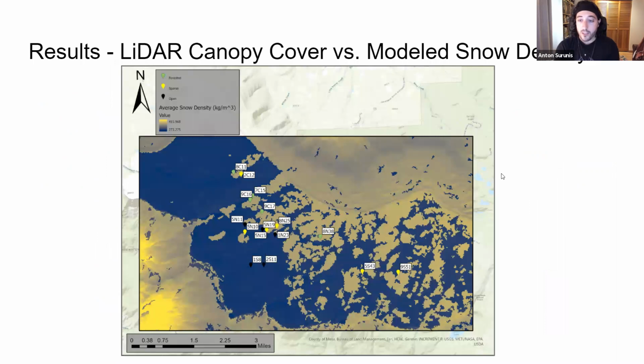So here you can see the results of the snow density model. Darker blues represent lower density and the lighter values represent higher density. We can see that the highest densities are located around or within the forests and off the edge of the mesa, whereas the lower values are mostly relegated to the open areas.